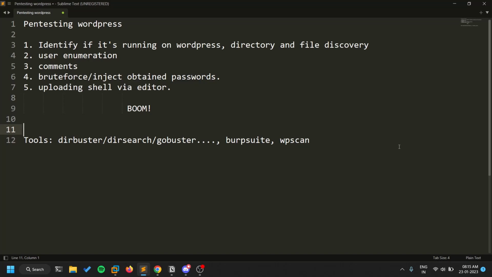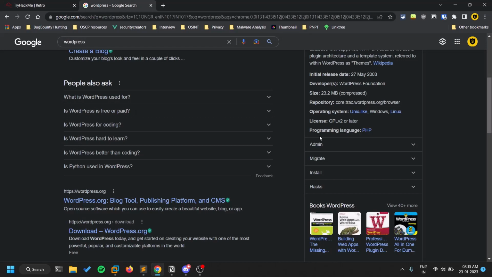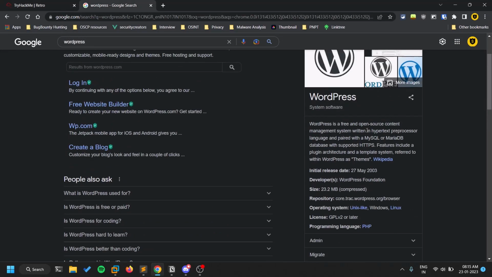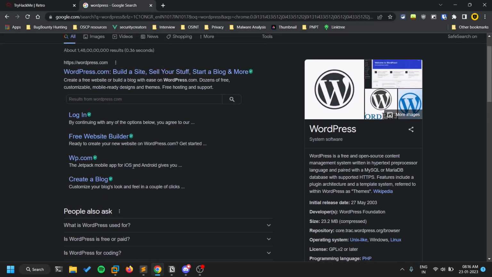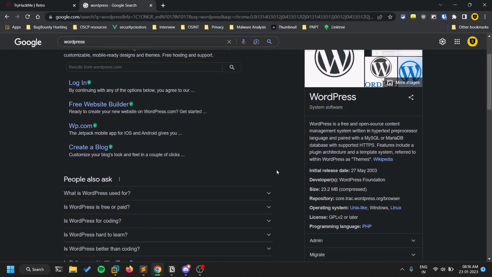WordPress, if you don't know, is an open source CMS, a content management system, which makes it easy to create a website. You can import a WordPress template. There are a lot of WordPress templates. You can go over there and start writing your blogs almost for free. You only need to spend on hosting charges. That's it, that is regarding WordPress.